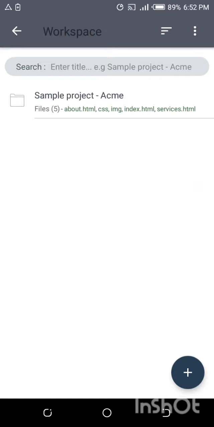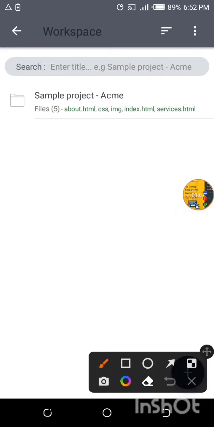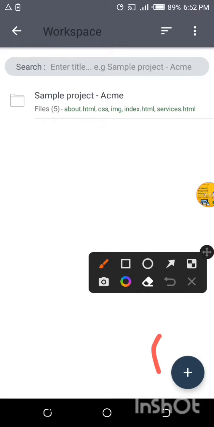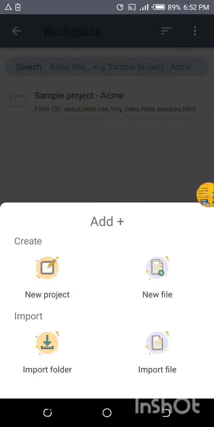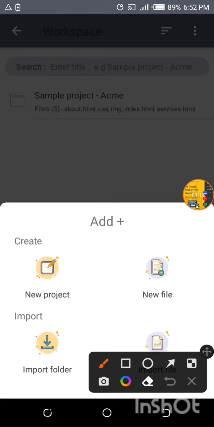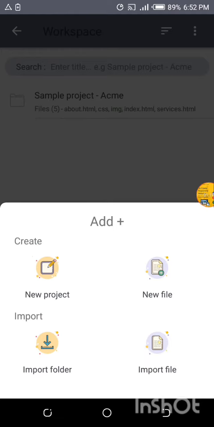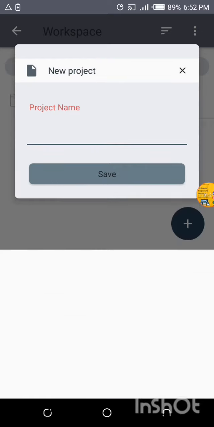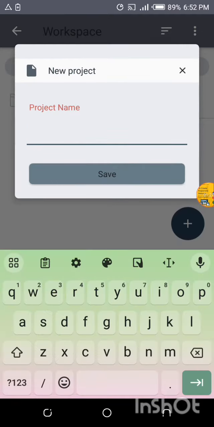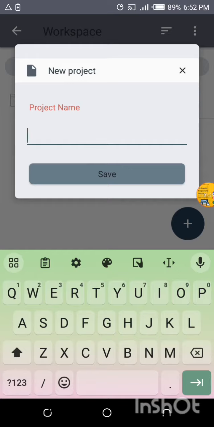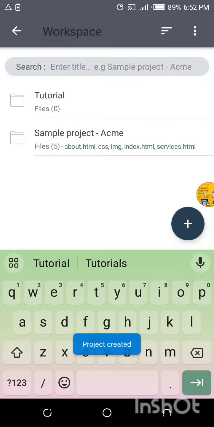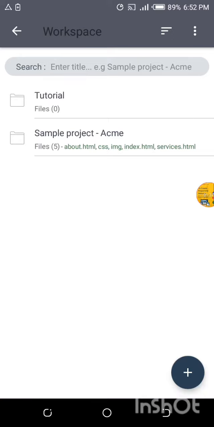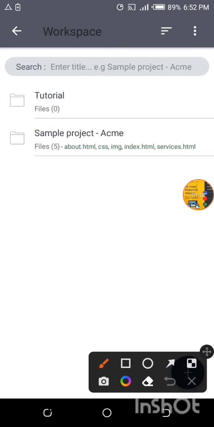So you can see this plus button below. We are going to click on it and then click on new folder. Click on new folder, new project, sorry. So what you need to do, you can add any name here. So what I'm going to add is tutorial. So we have to click on the project, the new project we created.